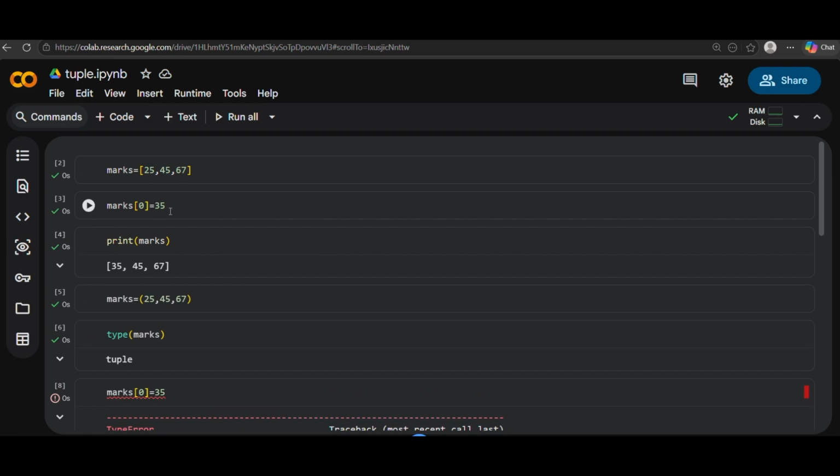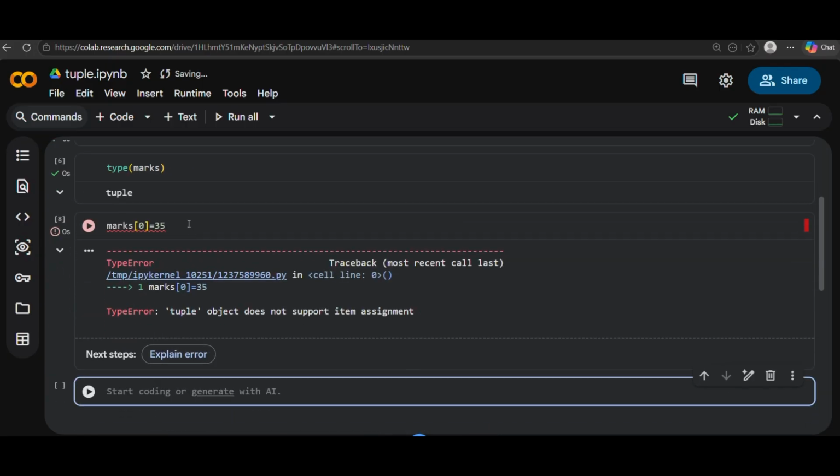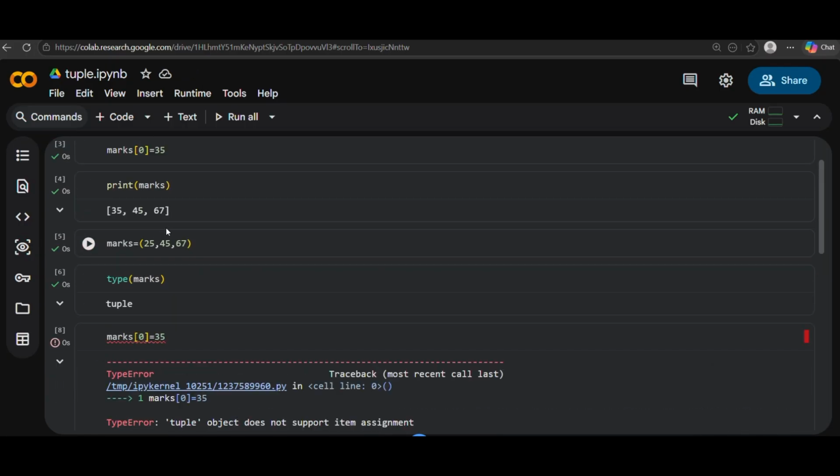So we use a list when we want to change the data, when we want to add or remove or change something in the data. If we have data which we can't change, like date of birth or coordinates, pixel points, at that time we use a tuple.